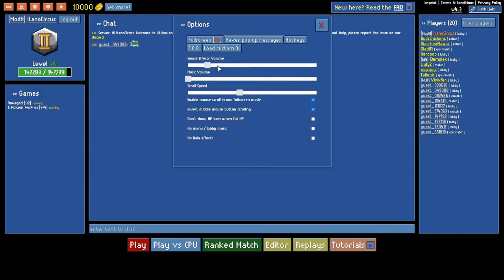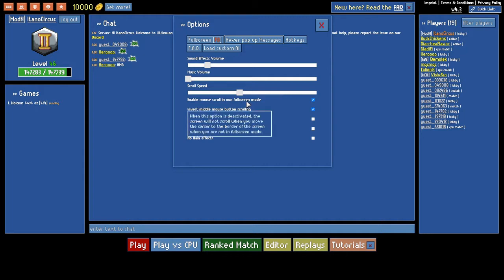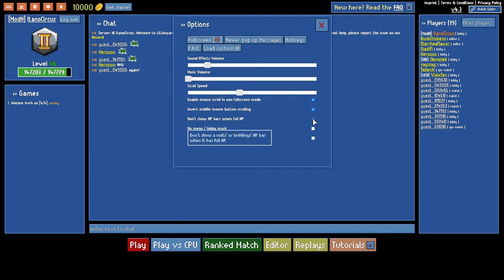You can also, on this sliding bar, manipulate your sound effects, music volume, and scroll speed. Scroll speed impacts how far you scroll on a window when you push your mouse to the edge of said window in-game. You can also change these various options: enable mouse scroll in mouse full screen mode, invert middle mouse button scrolling, don't show HP bars when full HP. I personally am going to toggle that. No menu or lobby music, and no rain effects. I think I'm going to toggle that as well.